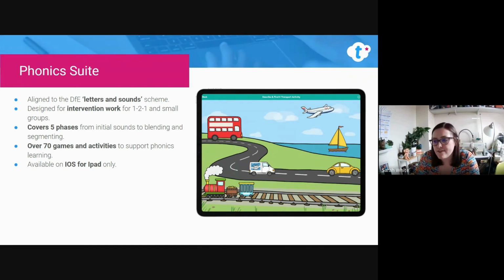It covers 5 phases, from initial sounds to blending and segmenting, and building on to reading skills further down the line. It has 70 games and activities. And this one is for iOS only, and it only works on an iPad.